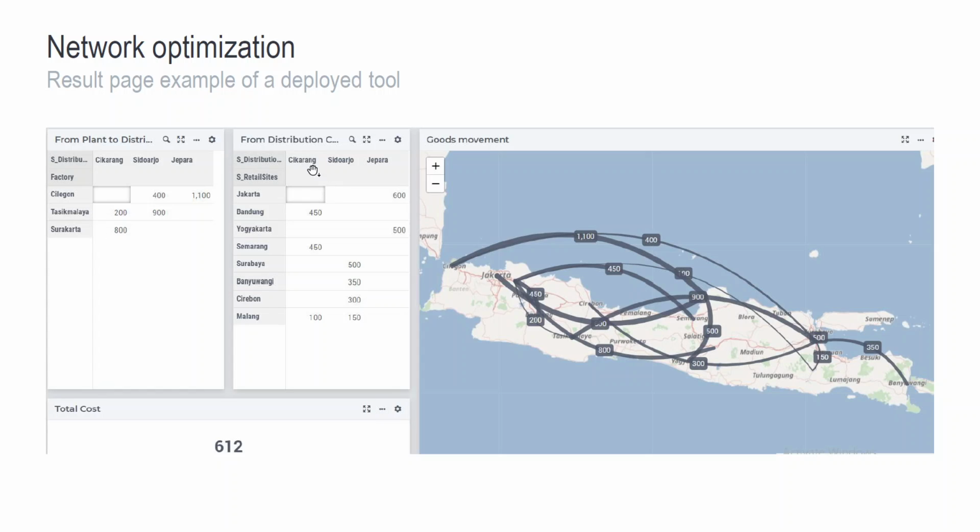And then similarly from Cikarang, if we want to fulfill the demands of these, it will have to serve Bandung 450, Semarang 450, and then Malang 100. And then this is the total cost of supply. And there are also some visualizations of how the goods are flowing from one location to the other, and then we can evaluate.